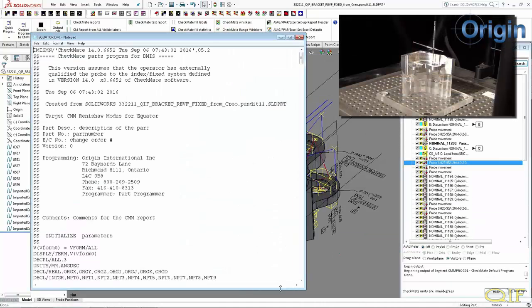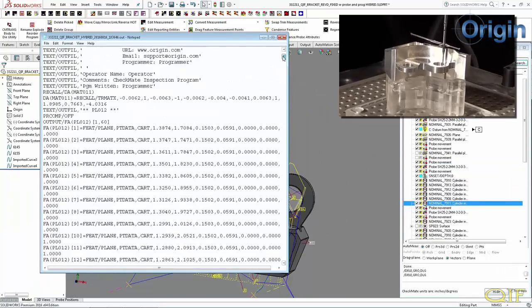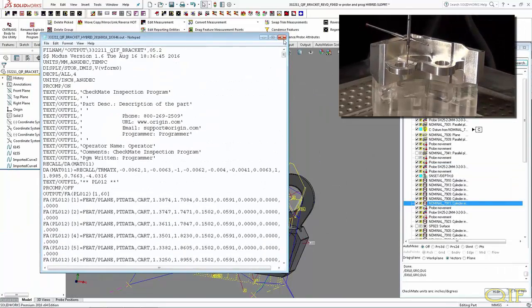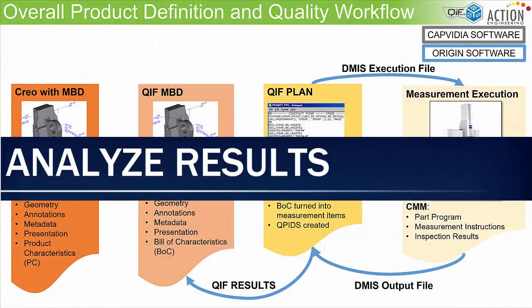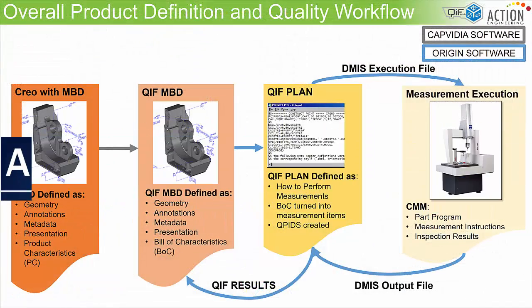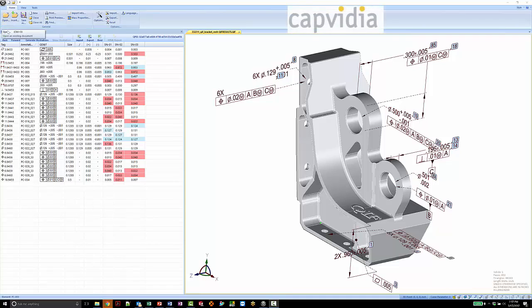Once measurement is complete, the Checkmate software outputs the QIF results for analysis. Our QIF data now contains CAD, PMI, characteristics, measurement plans, and measurement results, all linked together in a single QIF file. Let's take a look at the MBD and measurement results merged together via QIF format.